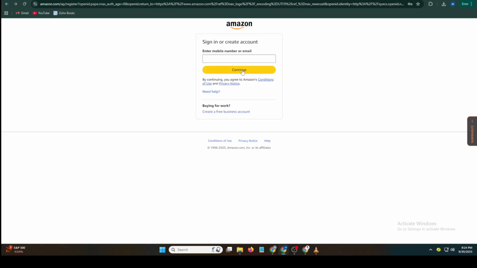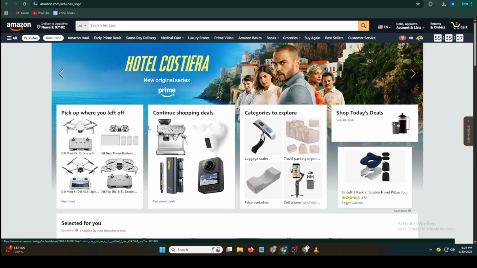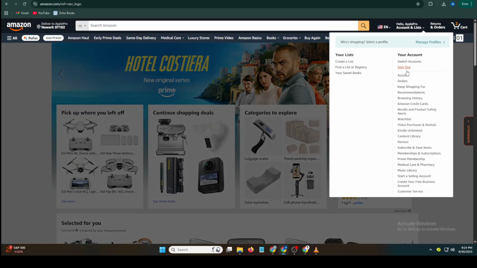Navigate to your orders. Once you're logged in, hover over the Account and Lists option at the top right corner of the page. From the drop-down menu, click on Your Orders. This will take you to a complete list of your recent purchases.